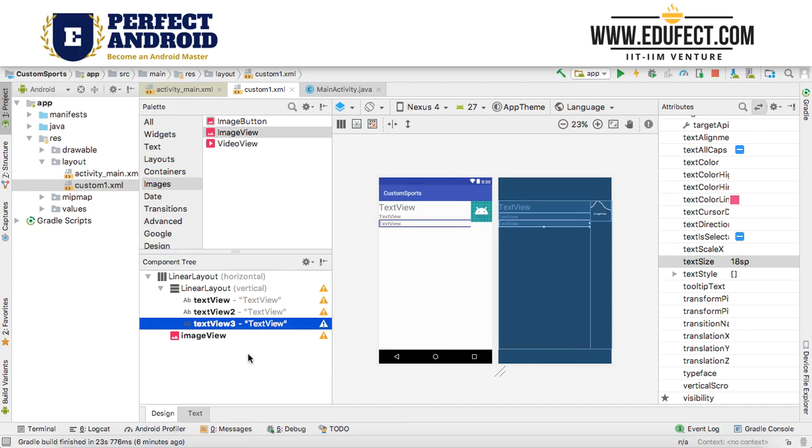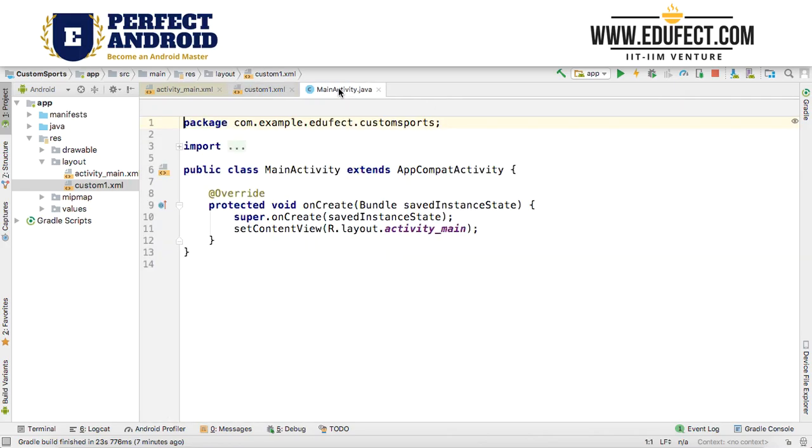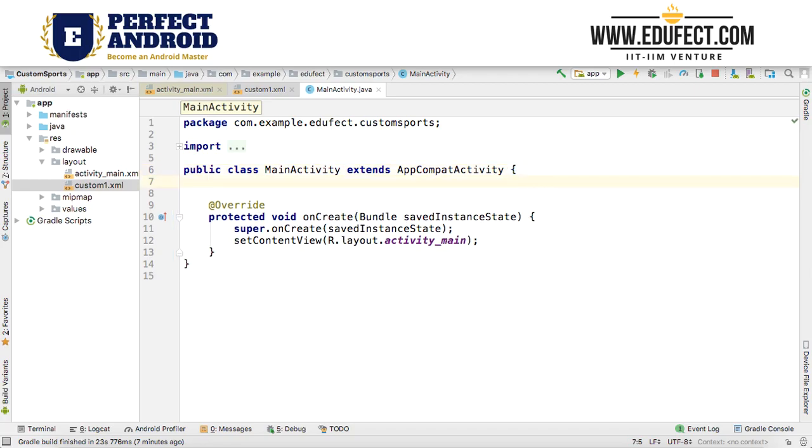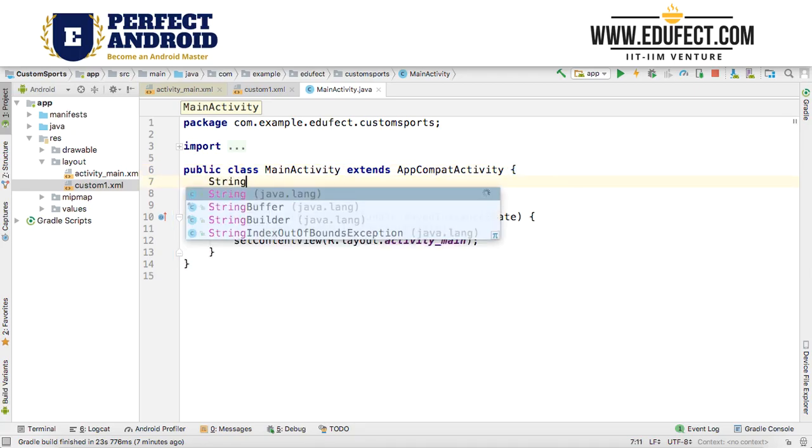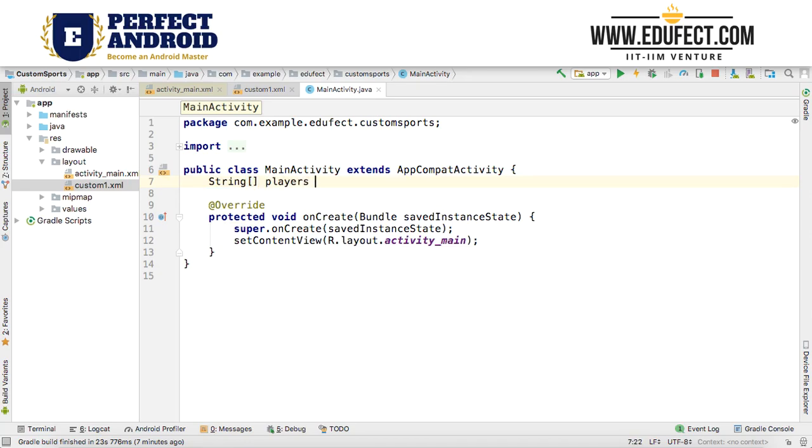Now what we need to do is figure out how to write this application. So let's go to our main activity. In the main activity, first let's just try and create all the values we want to use. So we want to use first the names of the players. So let's just create a string array which is say players, and let's say we are talking about 3 players. So let's just add them. So Roger Federer, Lionel Messi, and Virat Kohli. So 3 players we are talking about in this app.